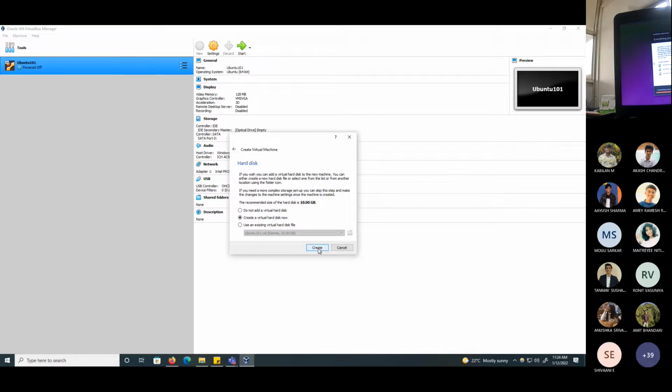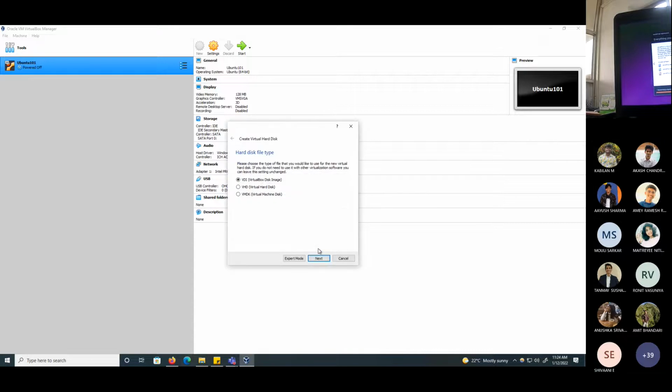You click create, then another pop-up window will come, hard disk file type. VDI, VHD, VMDK, there are several. These are nothing but protocols to create this virtual disk. All these protocols will do the same thing. There are different protocols. This VDI is proprietary to the Oracle system. So this is the safest to use, VDI. So I am choosing VDI, virtual disk image.